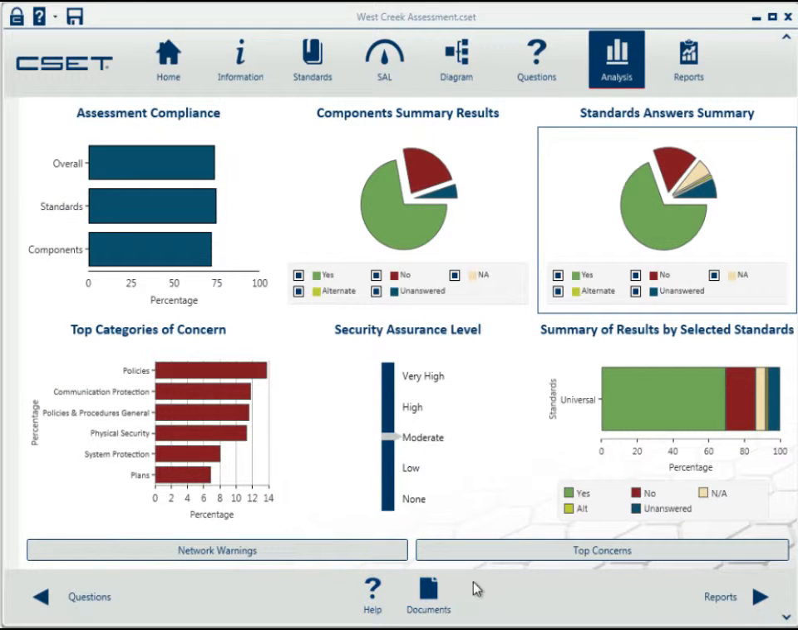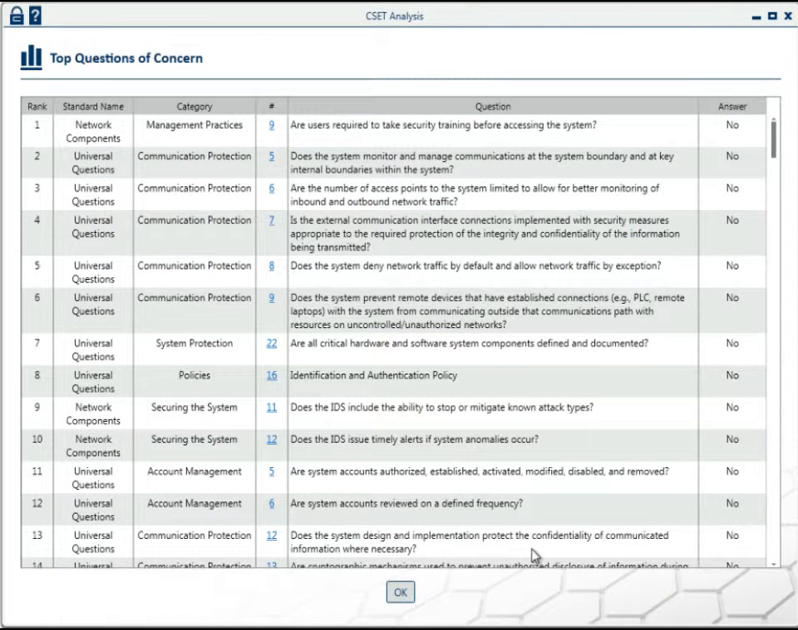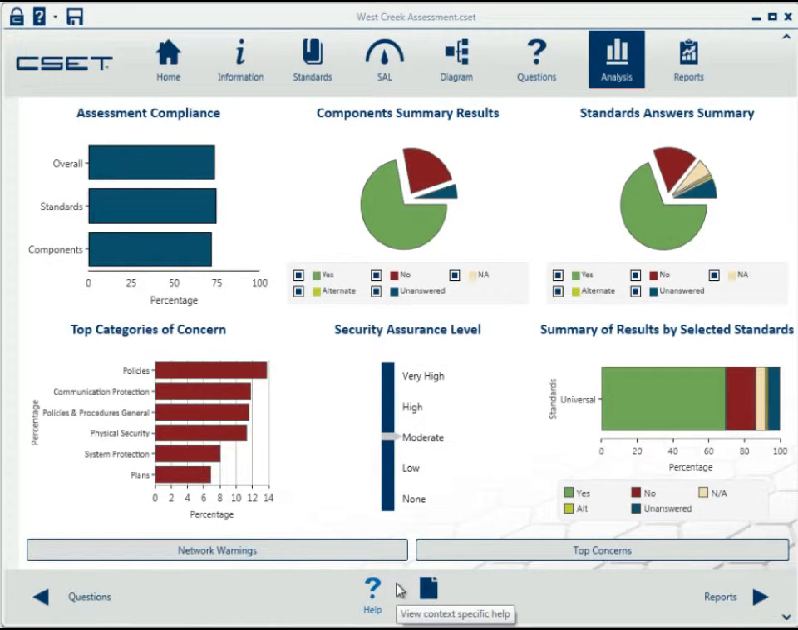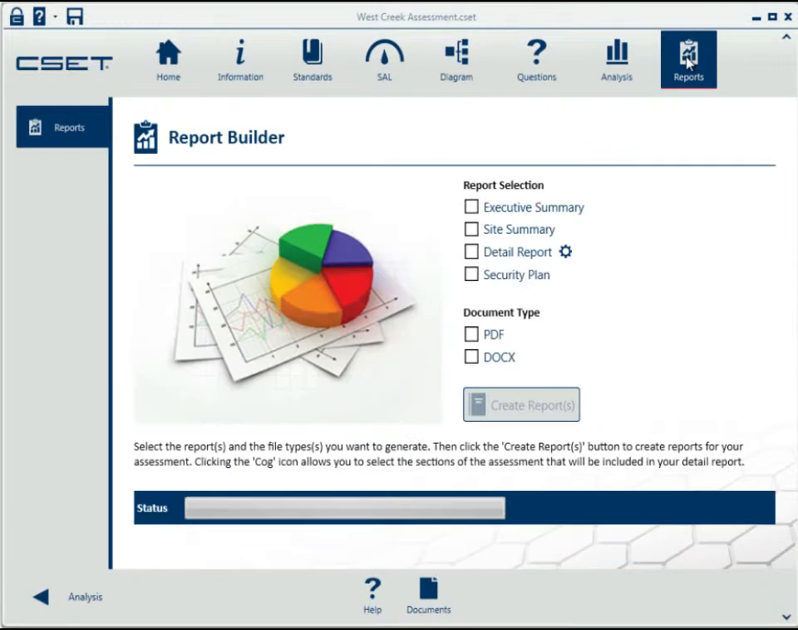Notice the buttons at the bottom of the screen. These provide information of interest to most users. For example, the Top Concerns button produces a list of all the questions or requirements answered no, unmet, or left blank. It ranks the list to show the most severe gaps first, and thus shows you what you ought to work on first. The second method to see the results of the assessment is to generate a report.